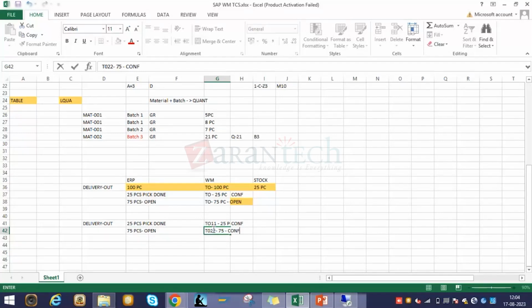And in this case also, if you have a stock of only 30 pieces, you will change the requested quantity to 30 pieces and you will confirm it. Then 30 pieces are done. So how much is left? 45 are still open. It will show like this: 30 pieces picking done.